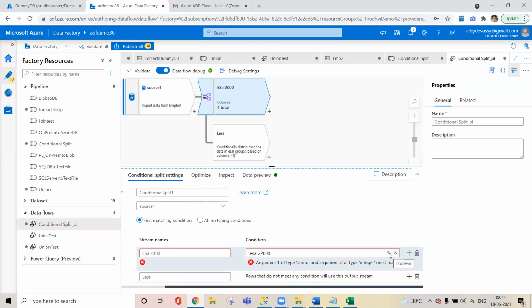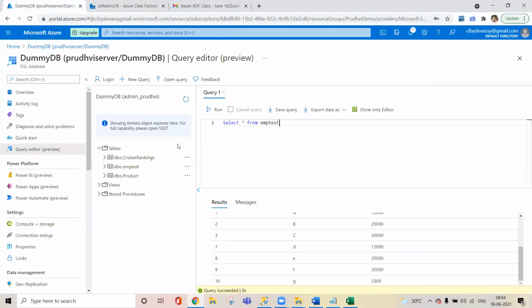Argument one of type string and argument two of type integer must match. Sir, E-shall is declared as a string, sir. Which one, Sal? In the table? Because here it is comparing, right? That's what I'm testing now, comparing string with integer. Yes, it's a varchar, sir.